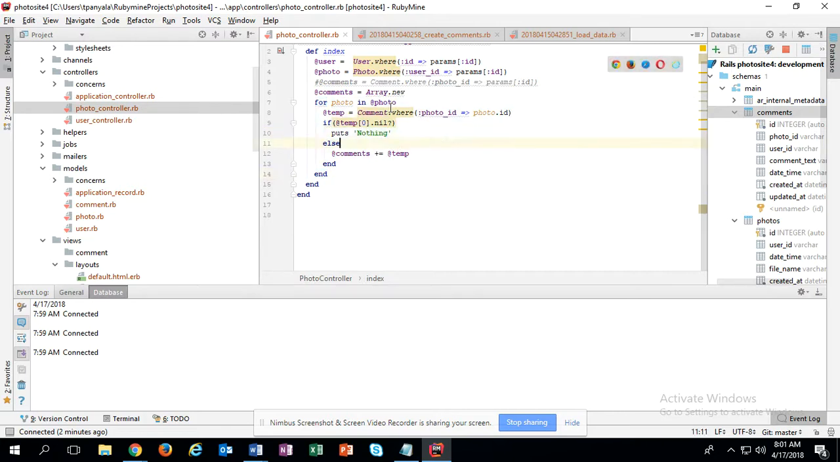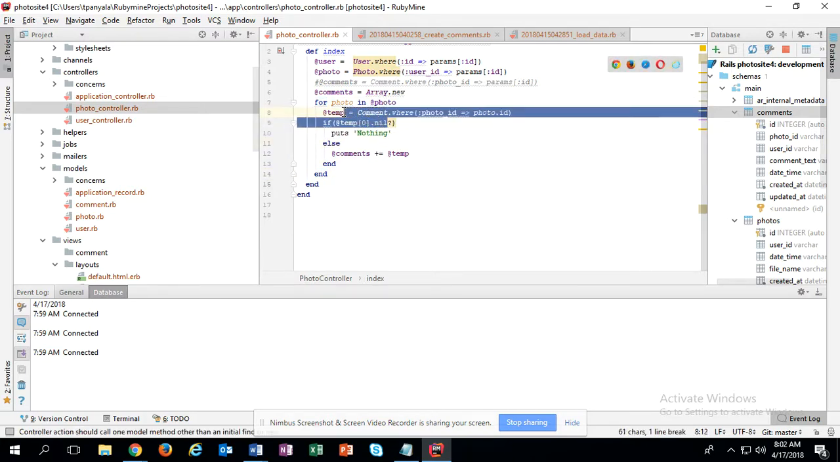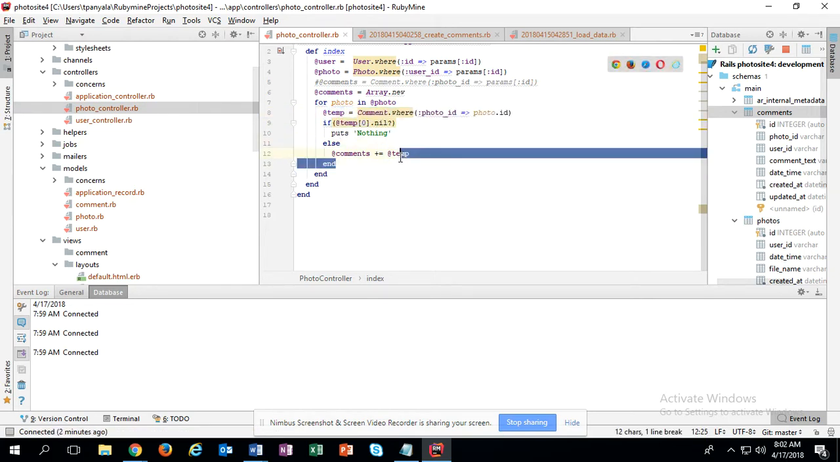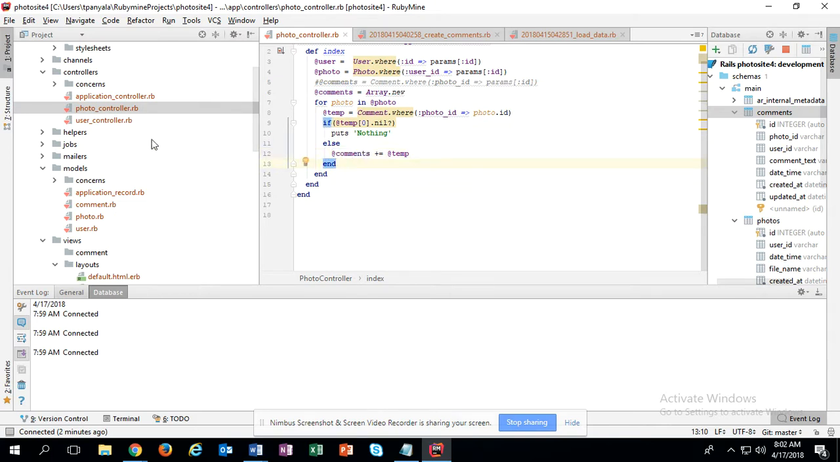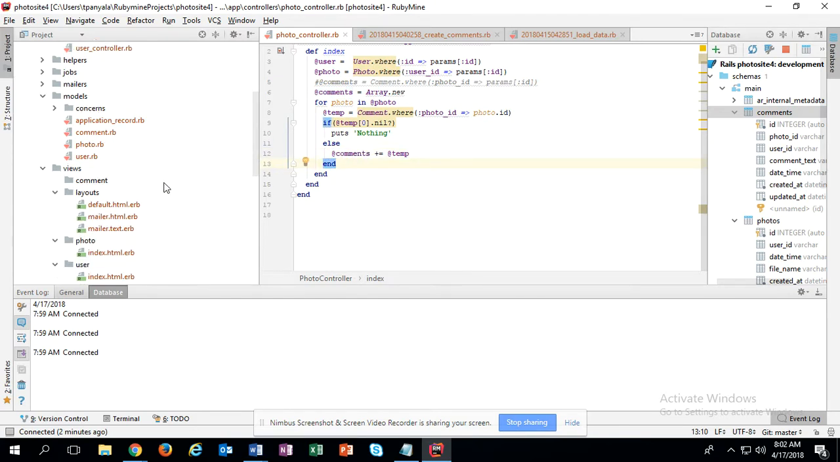And comments are initially stored in a temporary variable, and the comments are appended to the @comments array, so comments will be loaded into the comments array. So this is how a controller works.